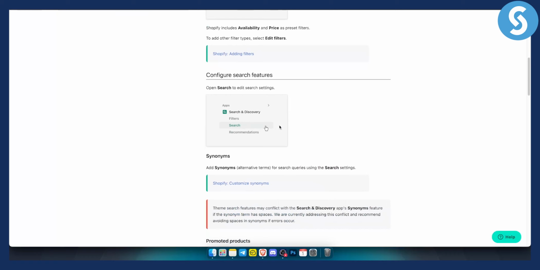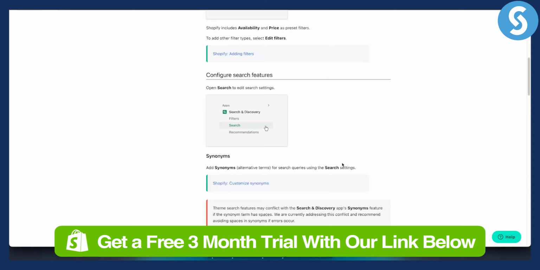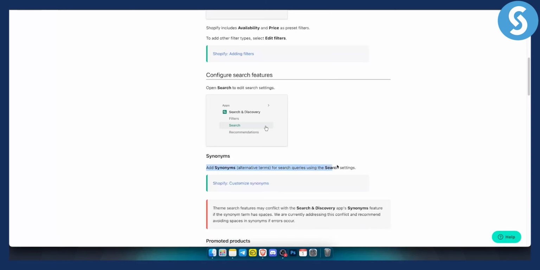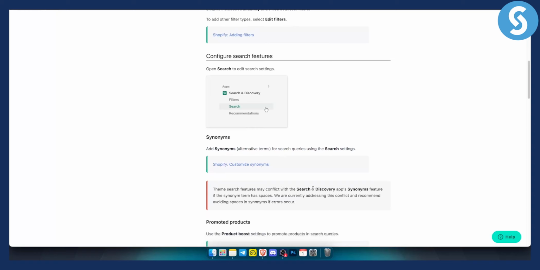Now, configuring search features is also very important if you want users to search for your particular items or products. You can go here and click Search, and once you go to Search, you can add synonyms, so alternative terms for search queries, using the search settings. Let's say you're selling cars. A Ferrari can be a synonym for a car, basically, right? So you can do that. Obviously, you're not going to sell Ferraris on your Shopify store, but you get the point. As you can see, theme search features may conflict with the Search and Discovery app's synonyms feature if the synonym term has spaces. They're currently fixing this conflict, but they recommend avoiding spaces in synonyms if errors occur.